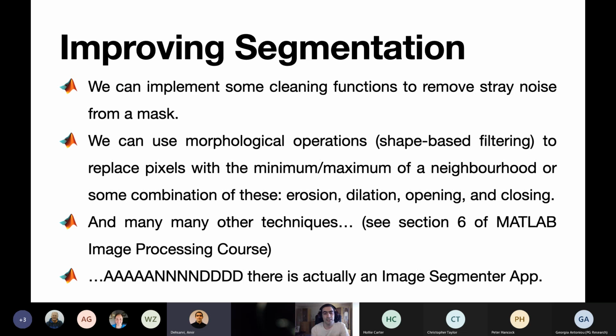In the breast cancer image, we used opening. If opening was used, we didn't do it, it was already done. And there are many other techniques to improve your pre-processing, specifically segmentation. These are all covered in section 6 of the MATLAB image processing course, the main course, not the on-ramp.